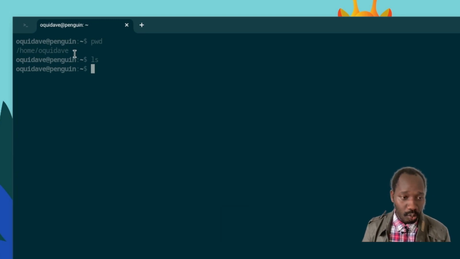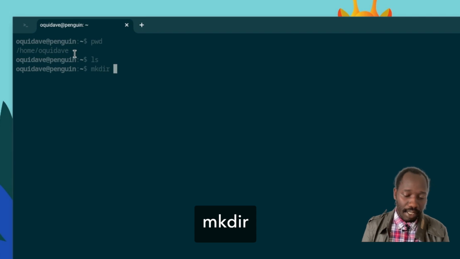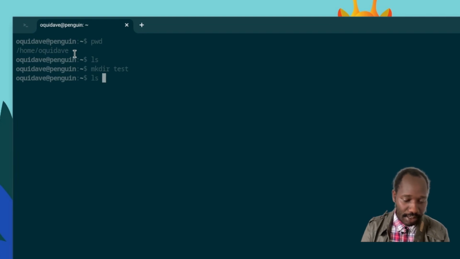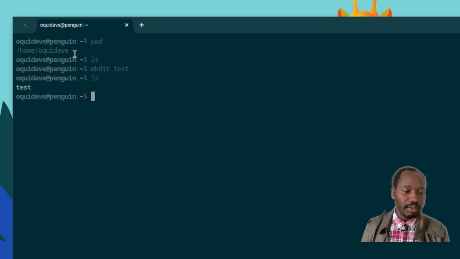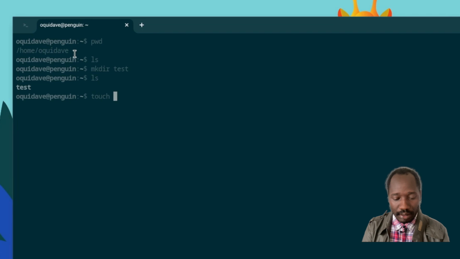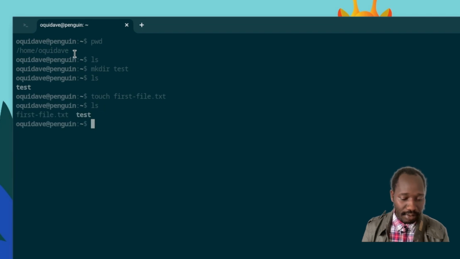Then you also want to make a directory. Because there's nothing here, we can just make a directory with mkdir, and we can say test maybe. Now when I ls, I should be able to see test right here. How about creating a file in this directory? You can use touch. So we can touch and type in a test file. What should we call it? Here, first file.txt. There you go. So when I ls, I should be able to see that file there.